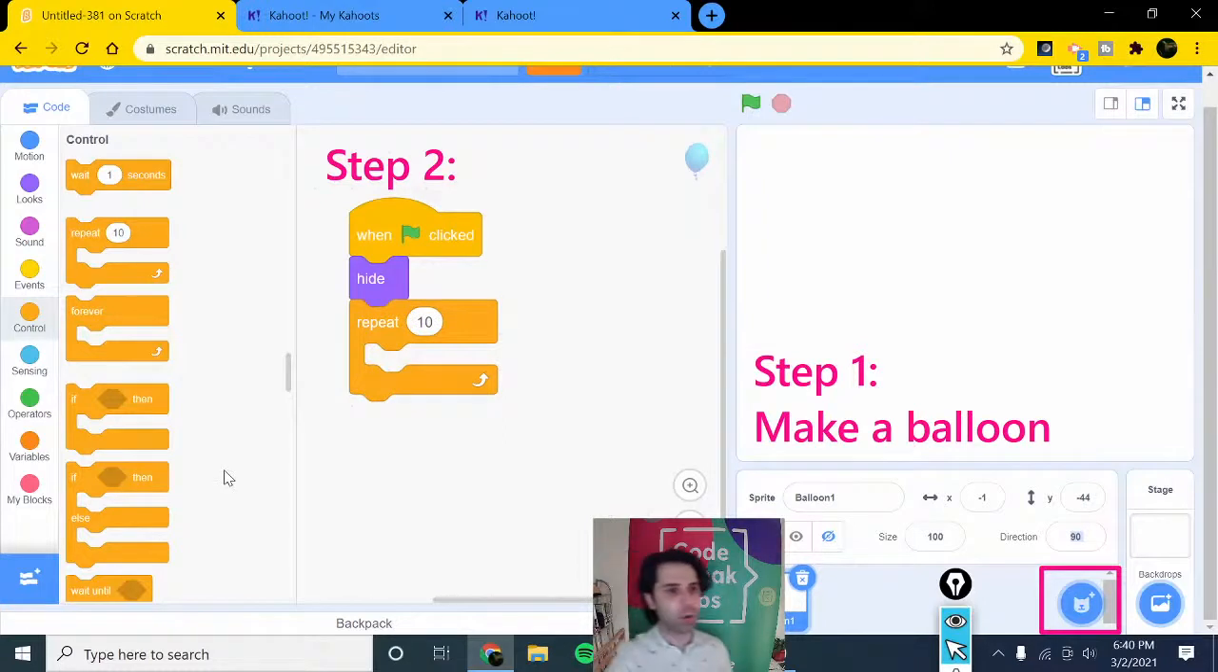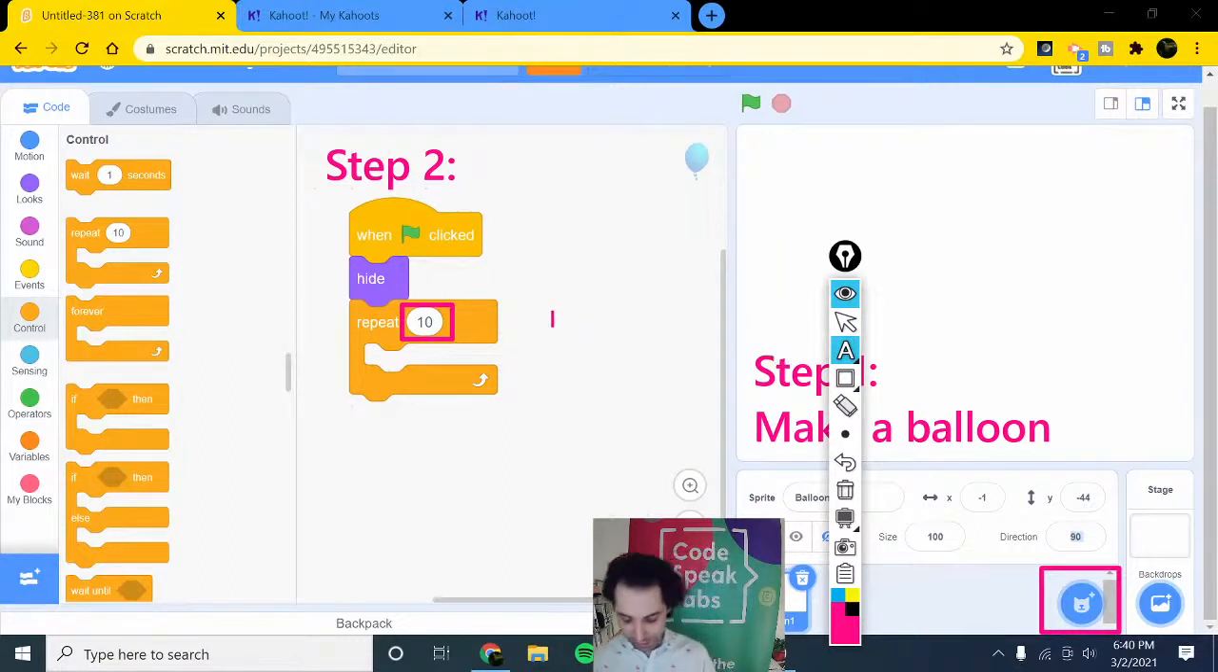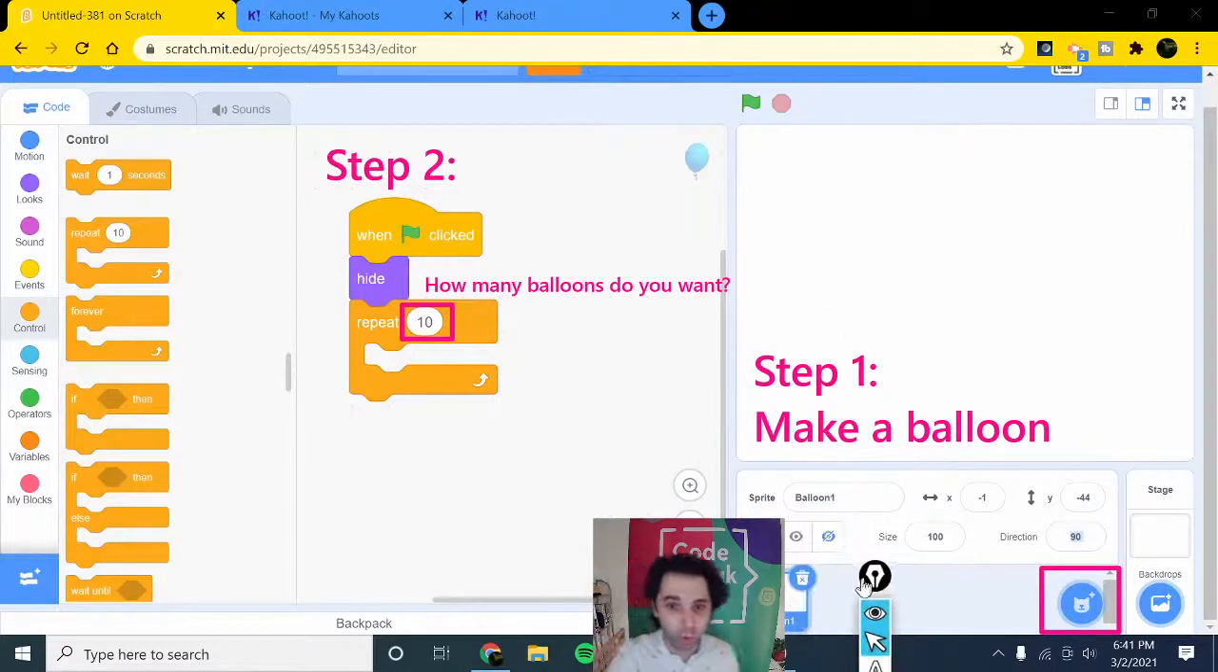All right, after that, we go to control and then grab that repeat 10 block. You can change the 10 to however many balloons you want. There's a 10 right here. You don't have to make it 10. How many balloons do you want? That number is the number of balloons you'll have in your project in the beginning. I'm going to keep mine at 10. I'm going to see 10 balloons on the screen all of a sudden.